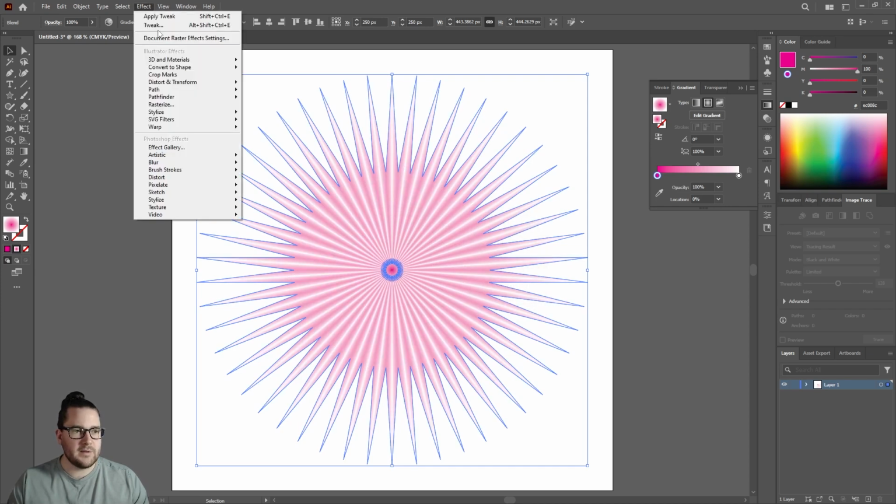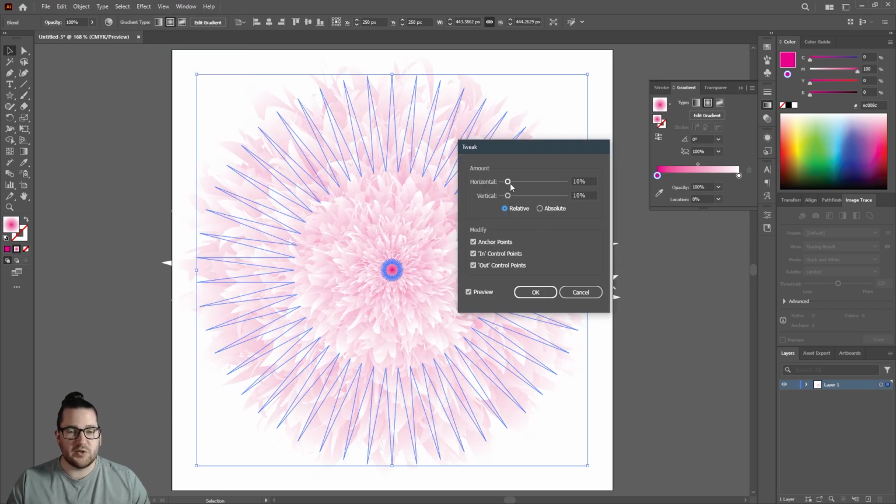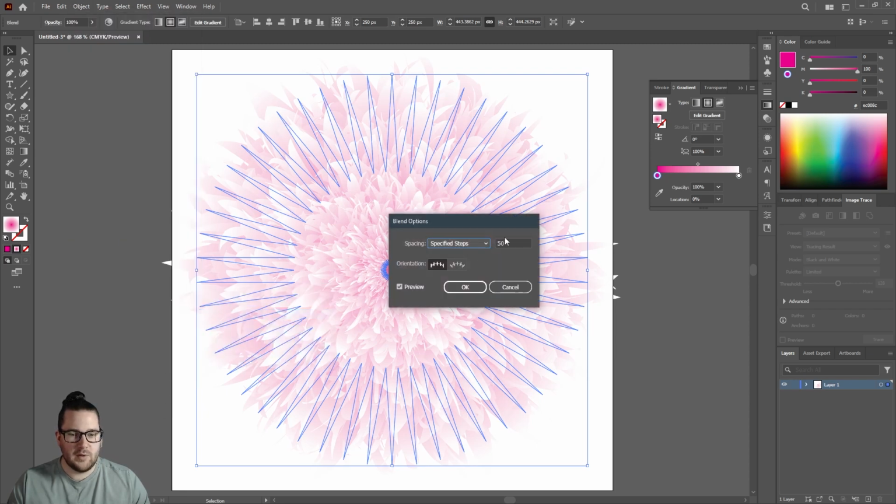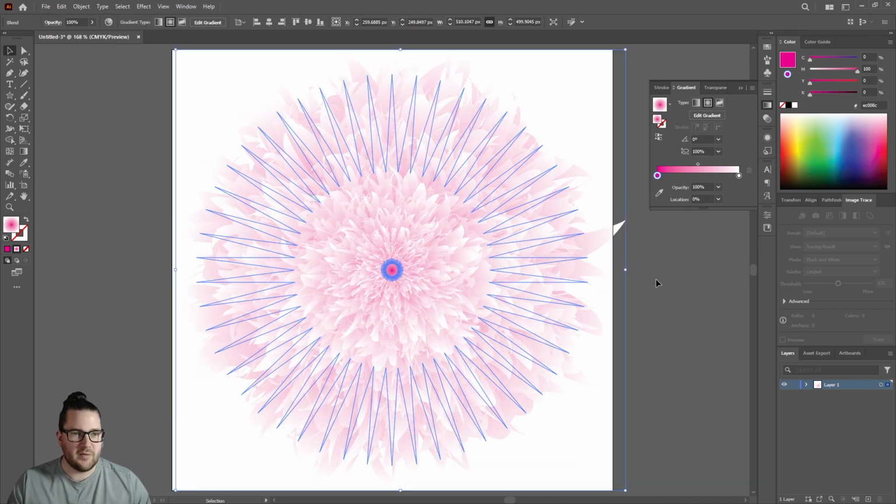Now go to Effect, Distort and Transform, Tweak. These sliders pretty much just control the size, so we'll leave them. You can now go back to Object, Blend, and Blend Options. Try out some different steps. I think I prefer the 50.